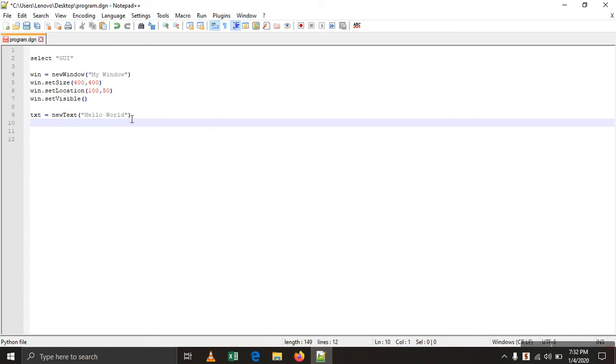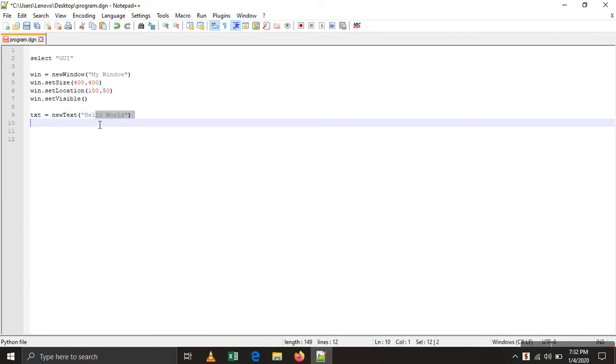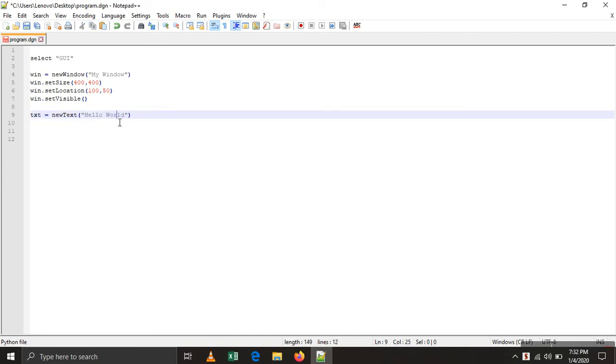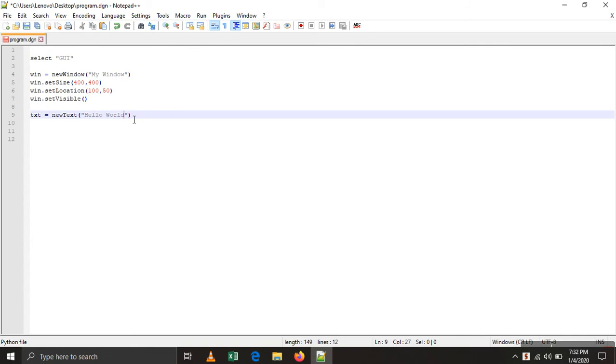It is the same thing as we have to create the object of our text. New text is the predefined method we can use for defining our text, and we can make an object. We can use anything as the name of the object, and here a parameter is required. I have given it hello world. If you don't give a value, you can define it later also. You can leave it blank with double quotes only.